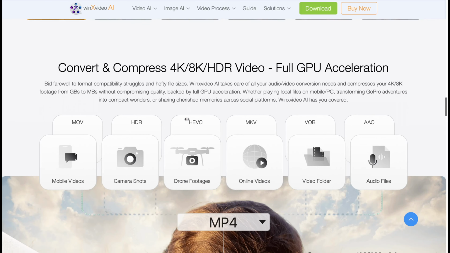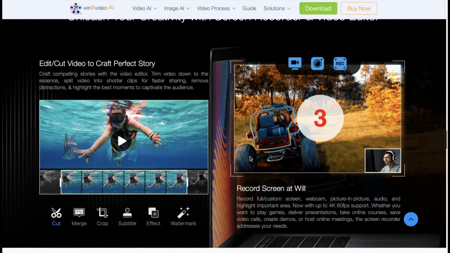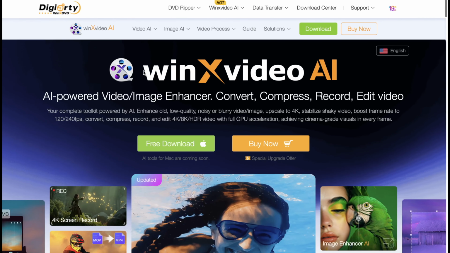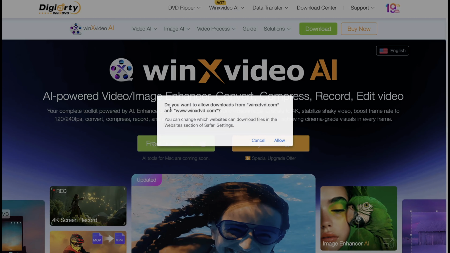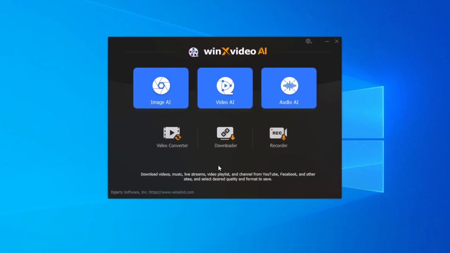One of the standout features is AI Super Resolution. This means you can take a 480p or 720p video, and WinXvideo AI will intelligently fill in the missing detail, making it look like native 1080p or even 4K. Download and install WinXvideo AI on your computer to test it.